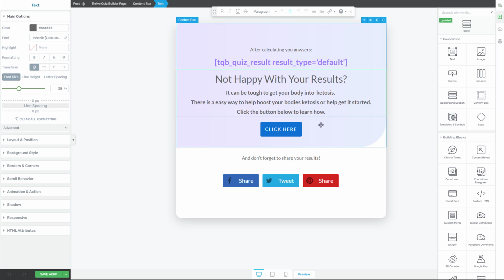Now, when it comes to this landing page, there are two things you can do. This click here button can either take them right to a landing page.